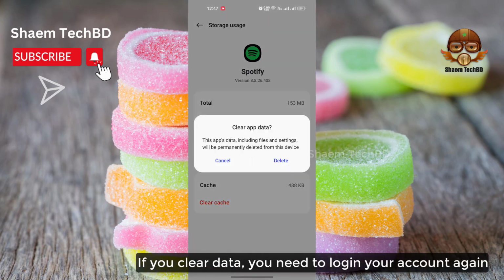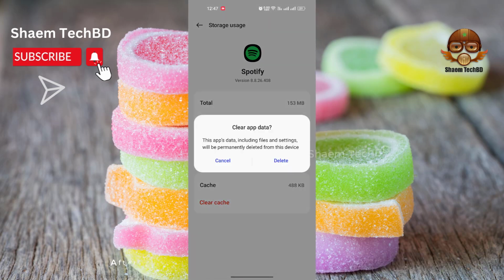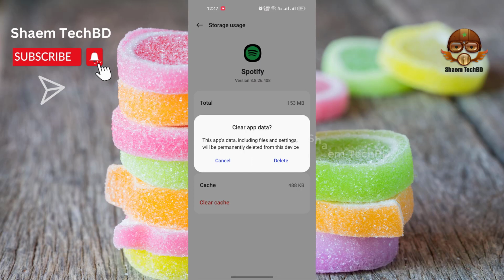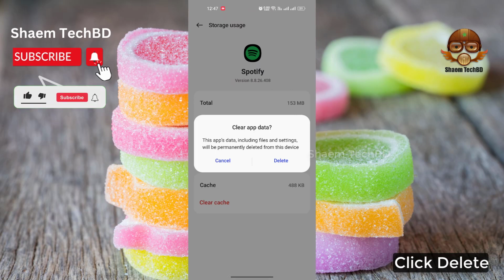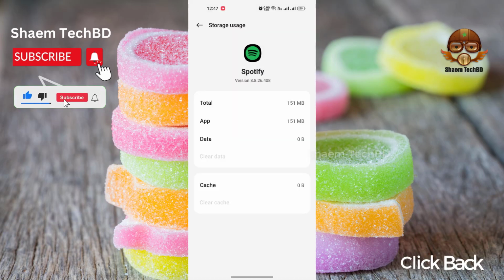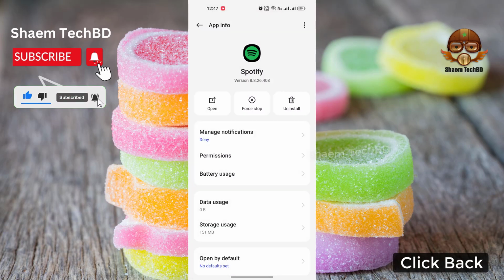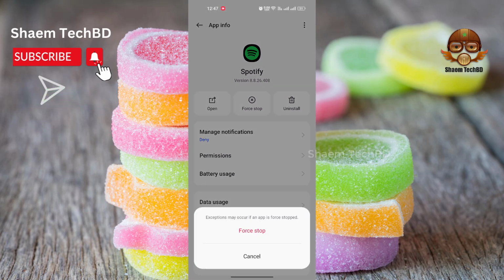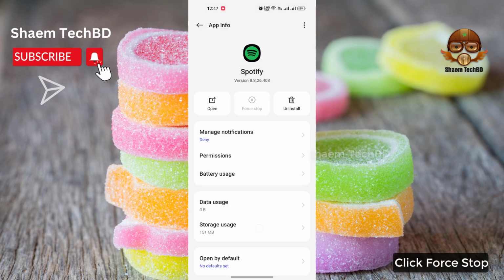If you clear data, you need to log in to your account again. After clearing data, your downloaded data or saved files will be deleted. Click delete. Click back. Click force stop.